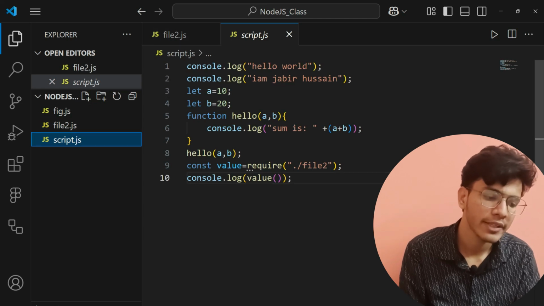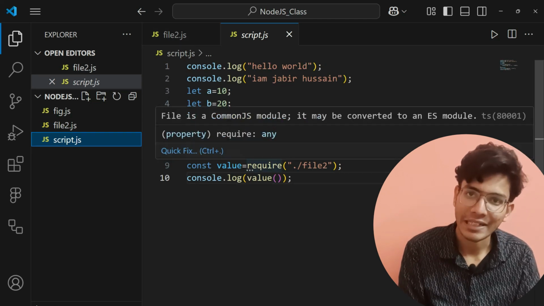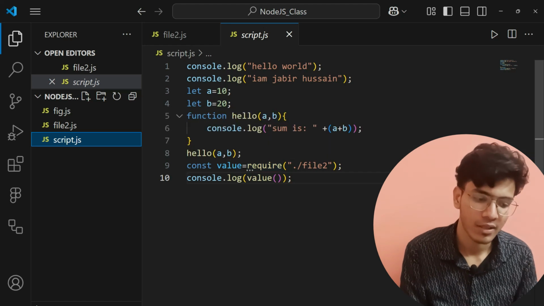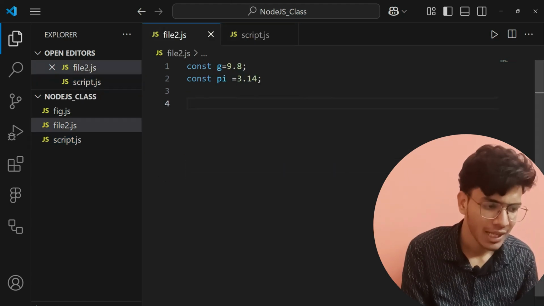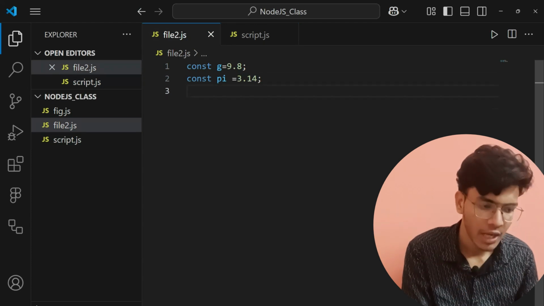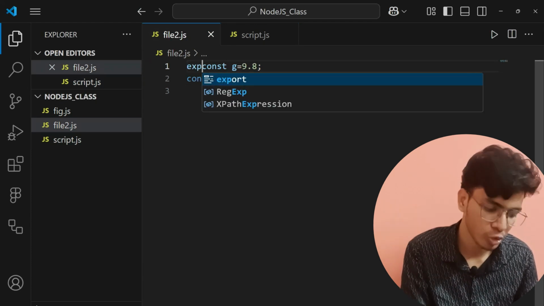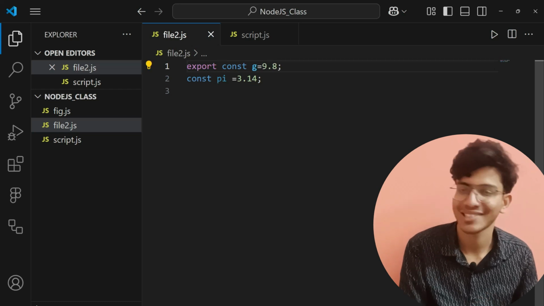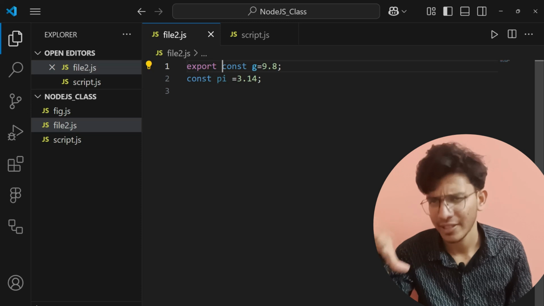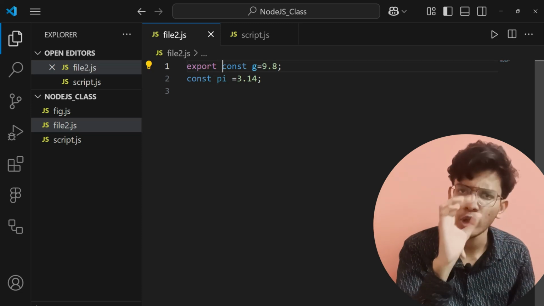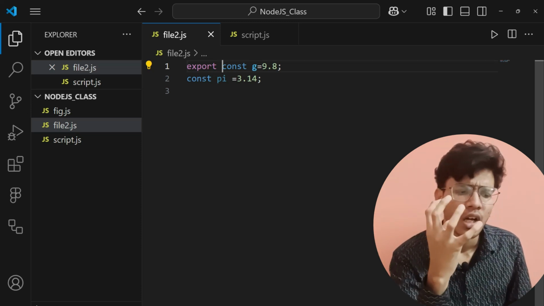Now what I'm doing is I'm requiring it, but I can also import it. Here I will remove all this, and first of all I will export something. For example, I want to export the g value. So here I will write export. That's all. Instead of writing module.exports, I can simply write export and that particular thing.